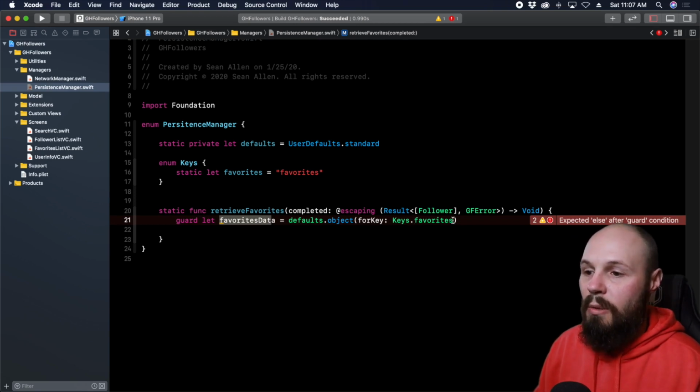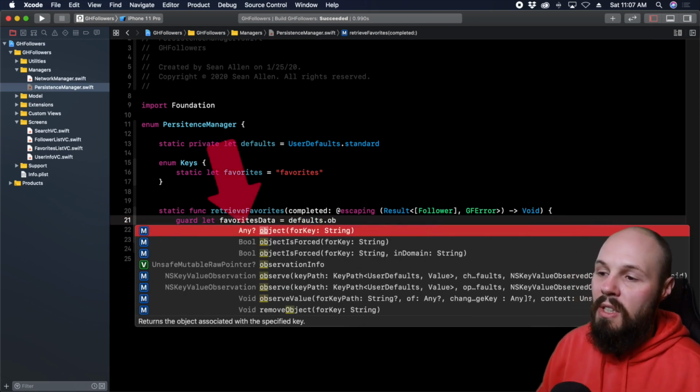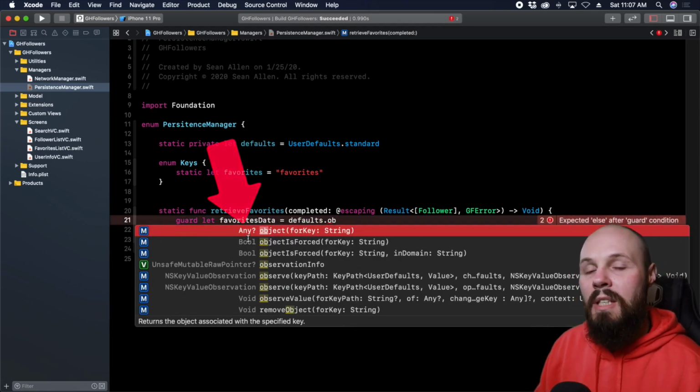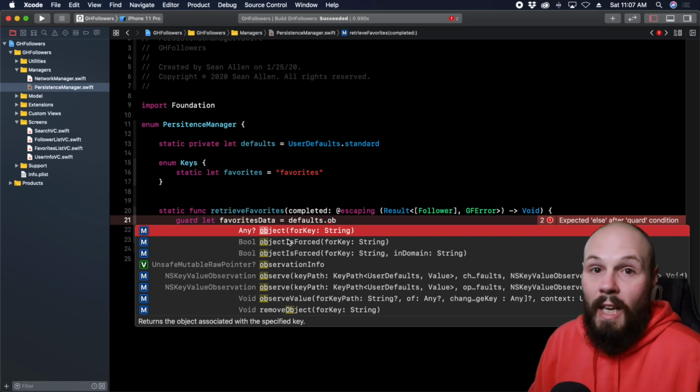Except if you notice, let me rewrite this again. So defaults.object for key. If you notice, it's an any here. Basically what that means is Swift knows there's an object there, but it doesn't know what type of object it is.